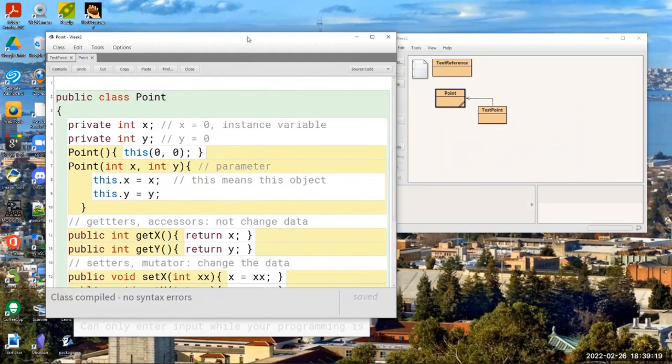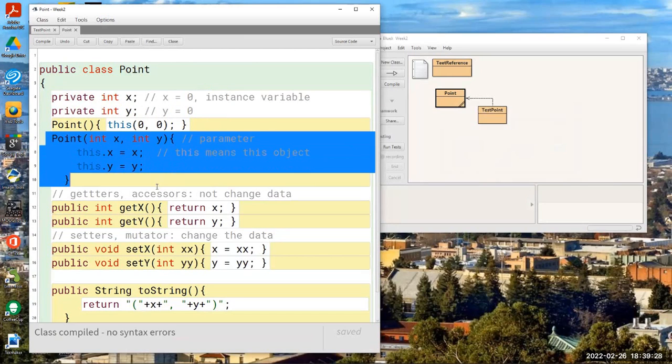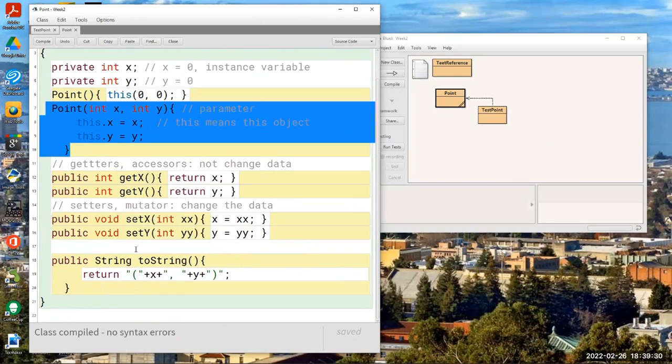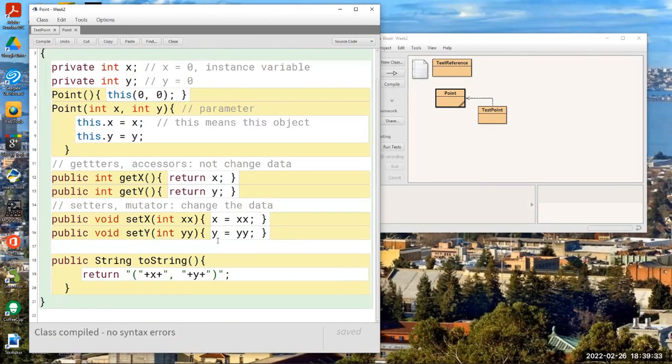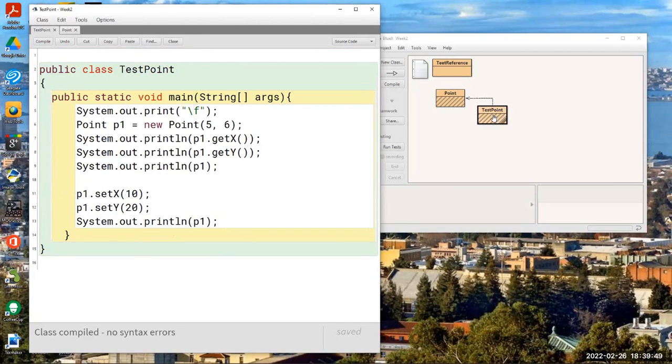So here you see I'm trying to build a class. There's the instance data fields, constructors with no argument, one argument, and two arguments, getters, and setters. Next, I may also have the equals function. For the equals function, remember that you should return a Boolean value and you use equals. Let's assume that we don't have equals.